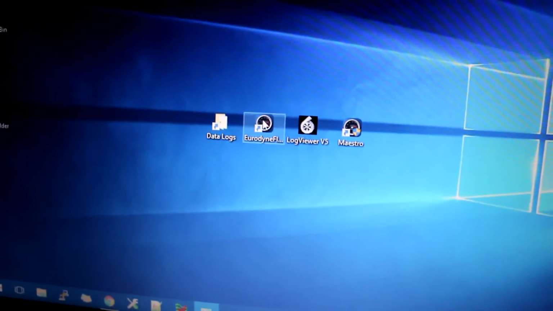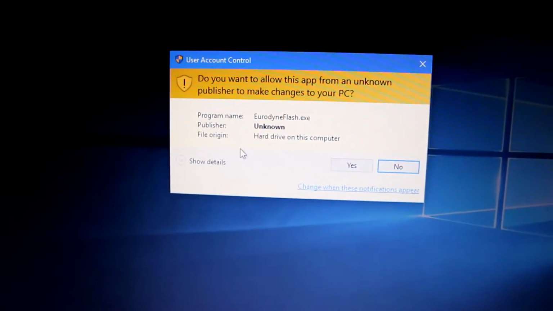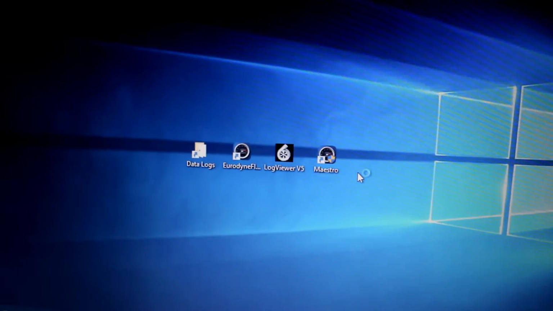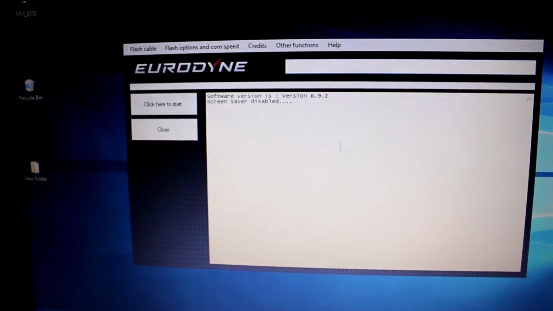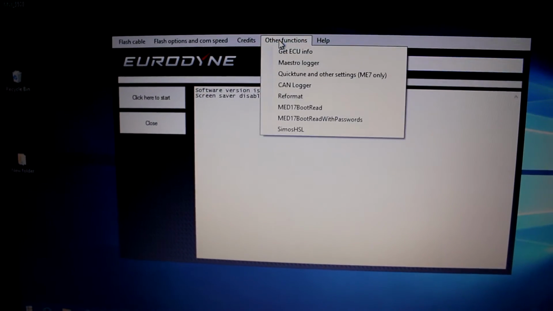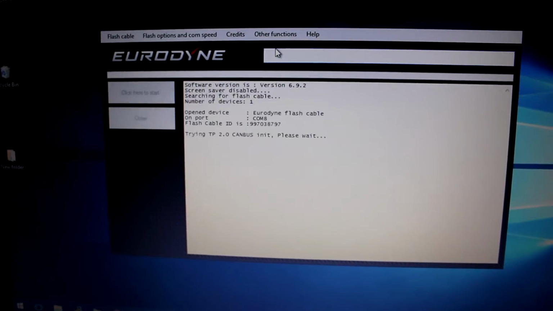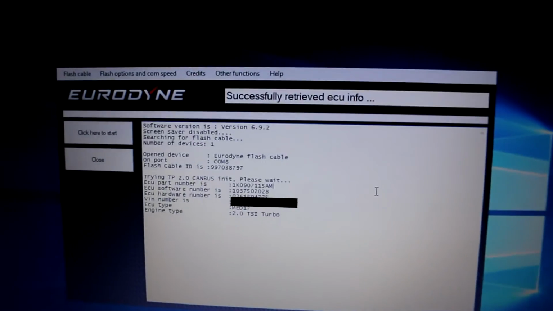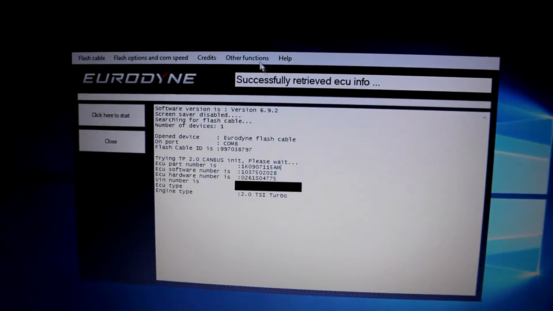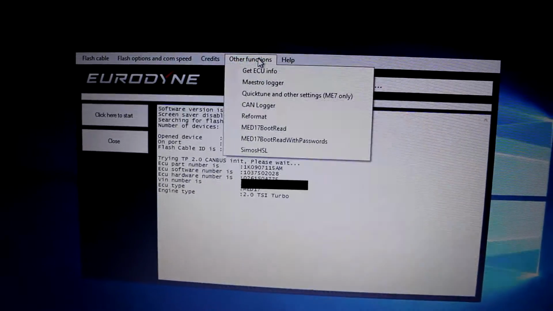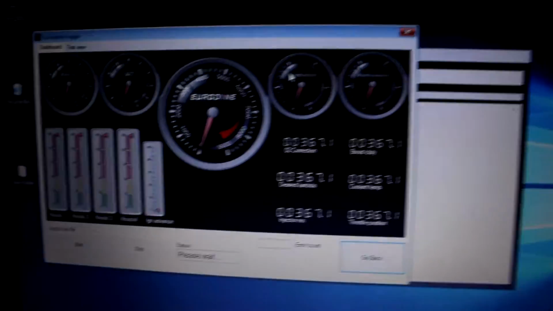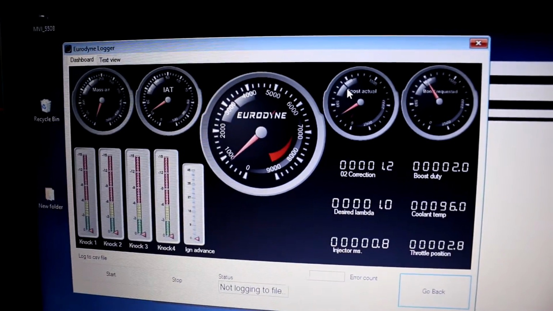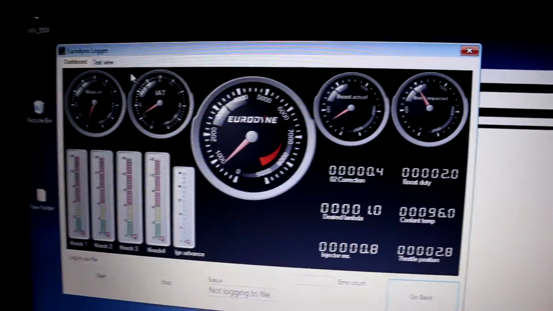Okay, so here we are with our laptop opened. We're going to open up Eurodyne Flash now. Yes, I would like to run. Get ECU info. Successfully retrieved ECU info. Let's go back up to other functions, and we're going to go to the Maestro Logger. Alright, so we got this beautiful gauge cluster that just appeared, but that's kind of hard to read, so we're going to go to text view.